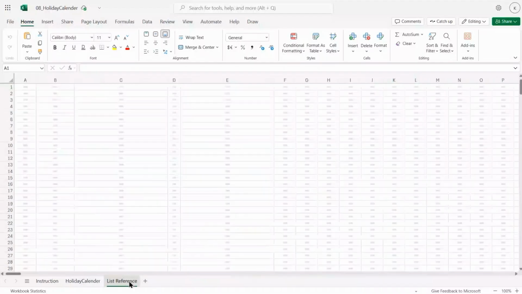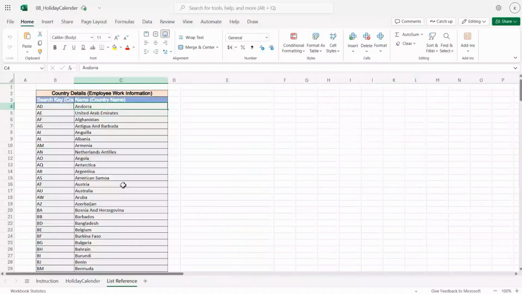You will also see a list reference sheet. This sheet contains standard drop-down options and lookup values. These help in maintaining consistency and accuracy while populating fields in the main sheets.